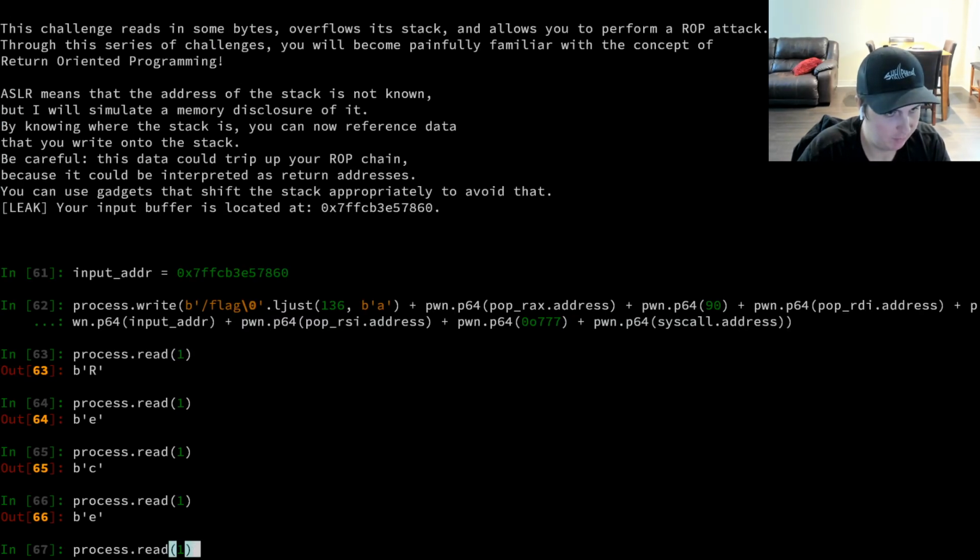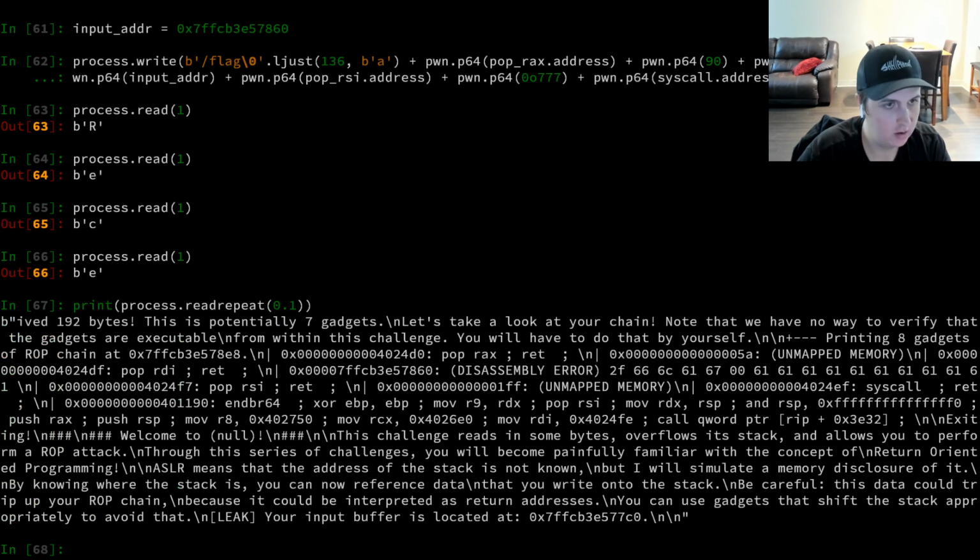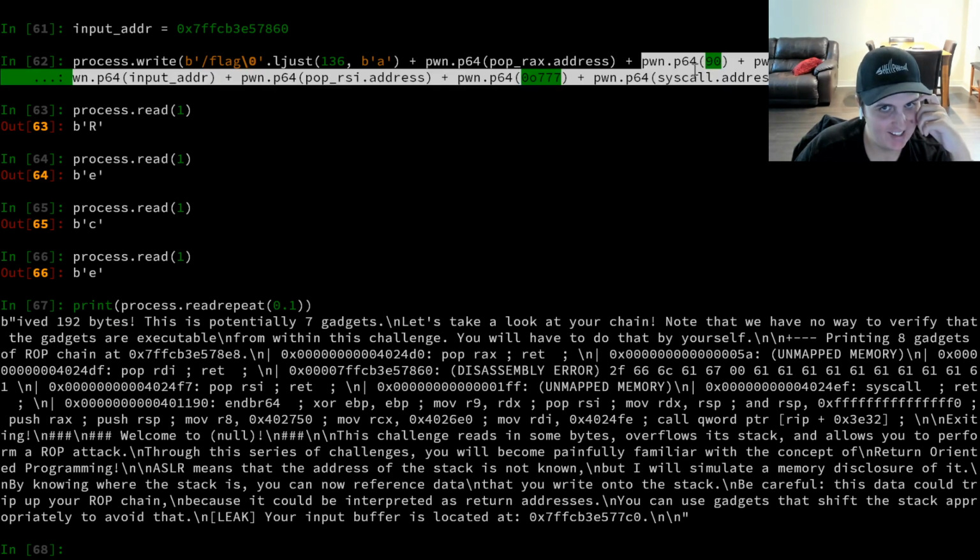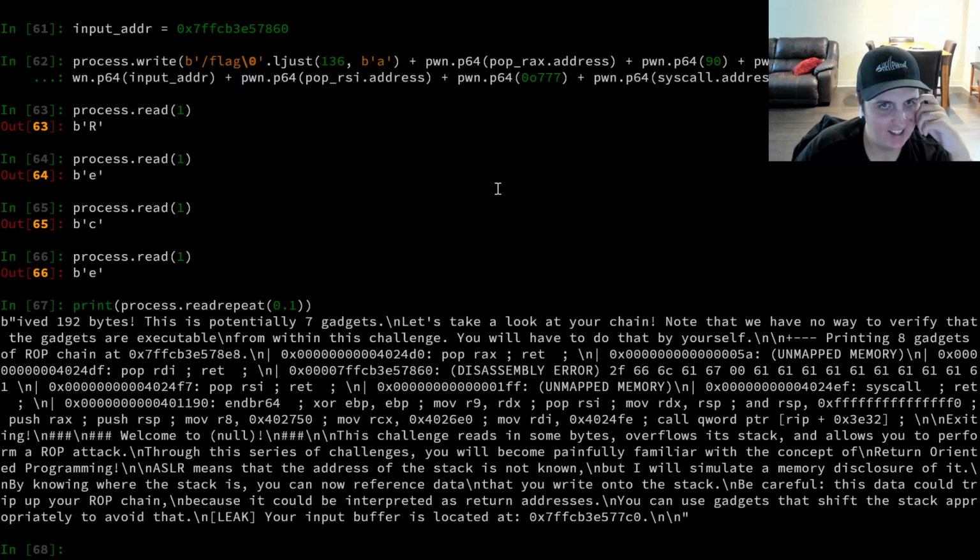Okay, so stuff is happening. I think we can do read repeat 0.1, which will give us everything it can read. Let's see if that works. Okay. Received 192 bytes. Is the next address on the stack? We can see, I guess.